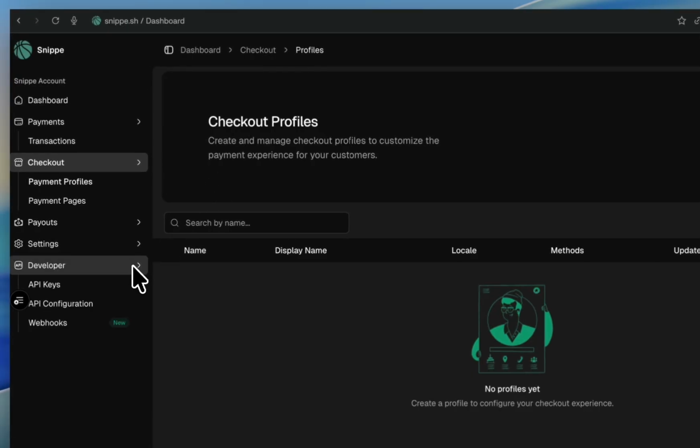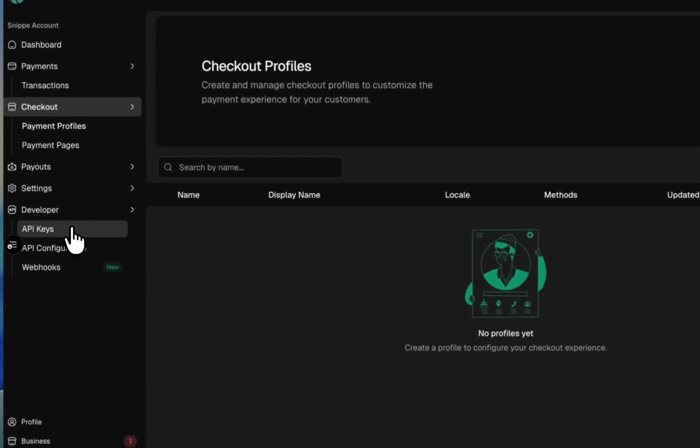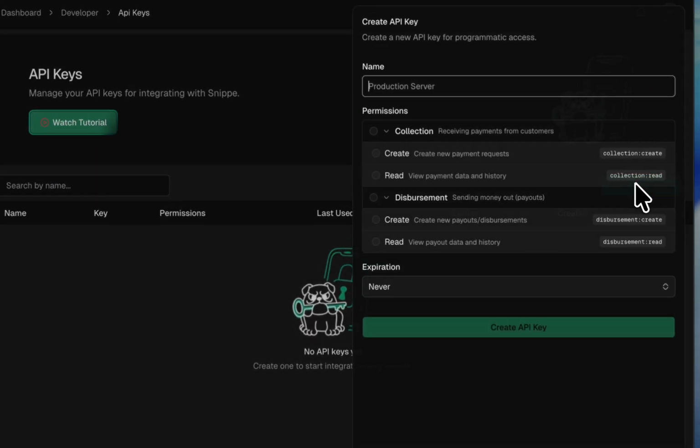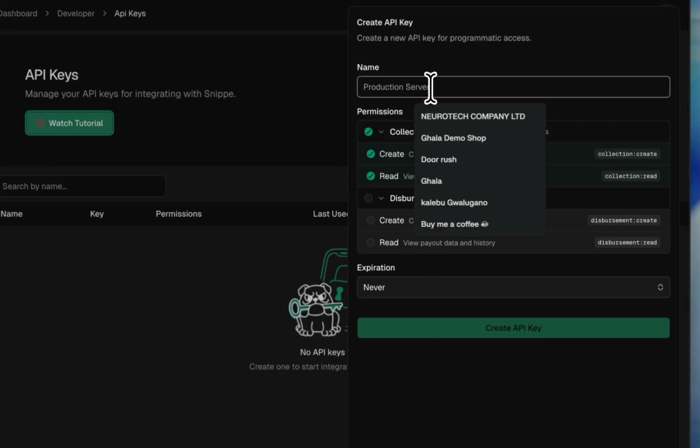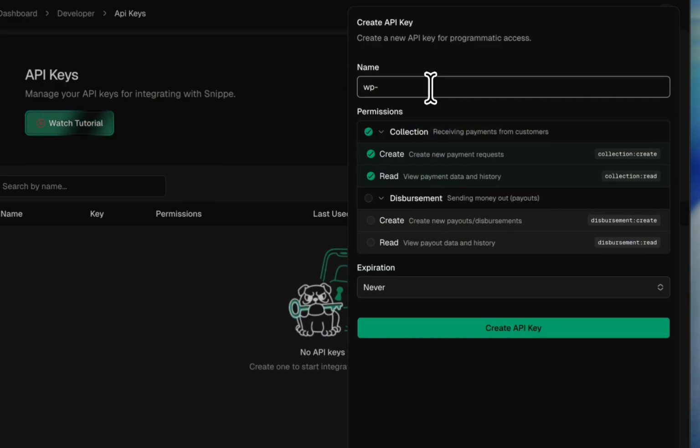Just go to Snippe dashboard now, nenda kwenye developer, nenda kwenye sehemu ya API key. Baada hapo uta click generate API key, so chagua create and read. Baada hapo you can just choose give it a name, let's say WP key, and then baada hapo you can choose expire date, create key.